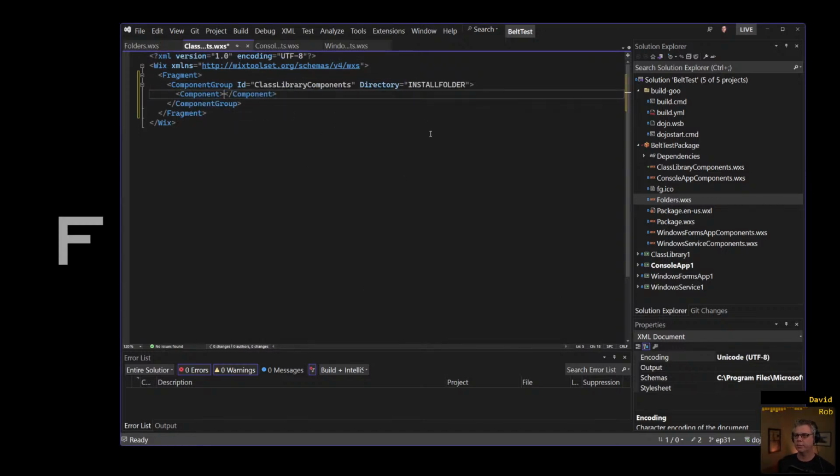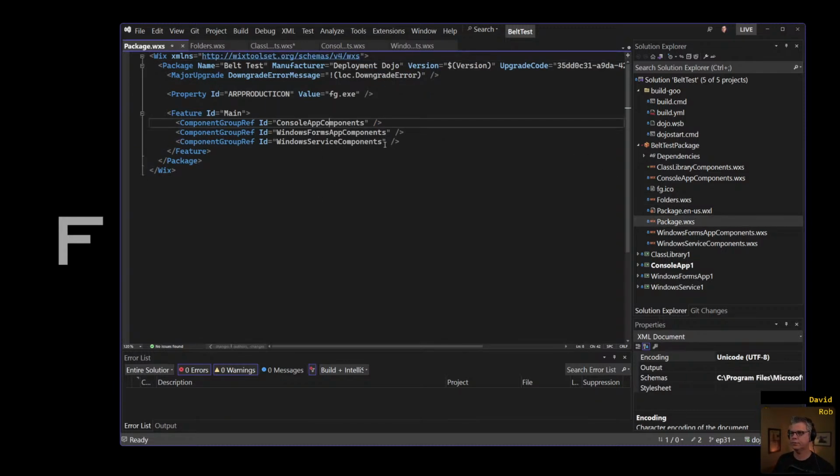All right, now we need a component. And inside that component, we need a file. The source will equal the name of the file we want. Class library1.dll. Ta-da? Yep. And that's it. This is what we would have hoped that the developer would have done when they checked in. Oh, no, there's one more part.